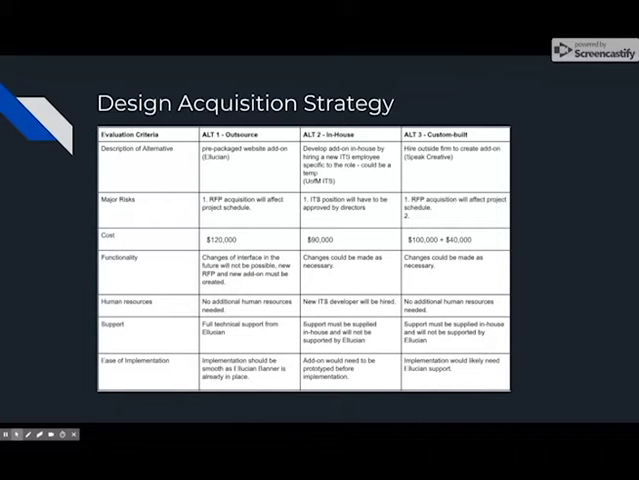So moving into our design acquisition strategy, these were our three alternatives. So alternative one was to outsource the project, which we selected a prepackaged website add-on from Ellucian, which is the provider of Banner. Major risk would be that an RFP would affect the project schedule. We estimated the cost to be about $120,000. Functionality changes to the interface in the future would not be possible with this option. So a new RFP and a new add-on would have to be created if there were any future changes.